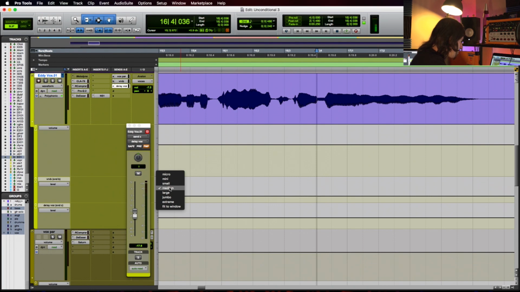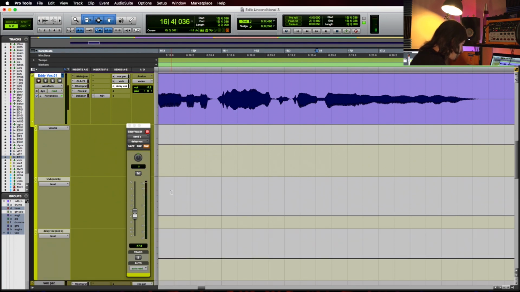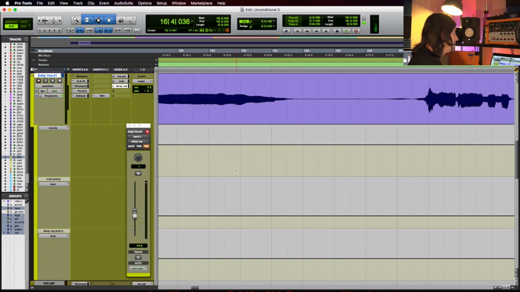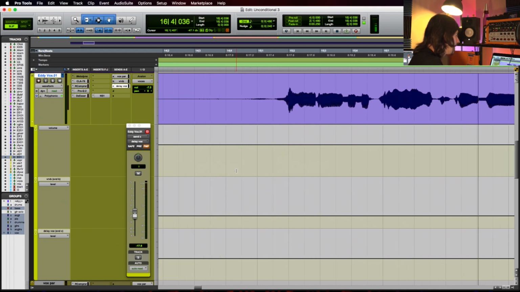I'm going to make sure that these are all the same size. We have them all at large, and there, I have a clear view of everything that's going on in the vocal. I don't need to automate my send to my parallel compression because that's always stuck in one place. I'm not really interested in moving that around. That'd be kind of weird.